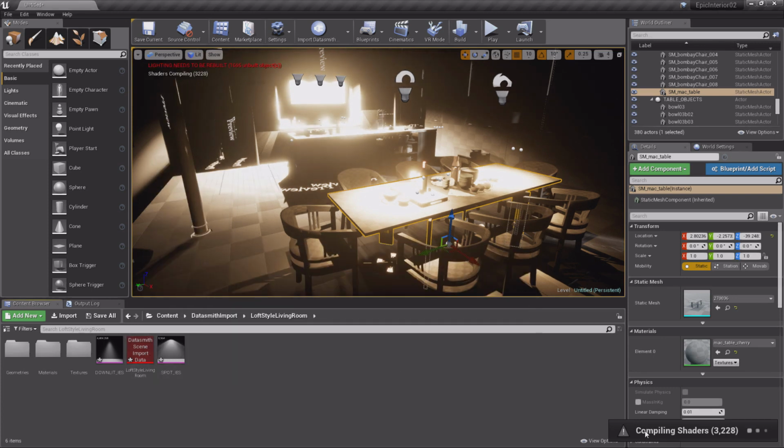Now, when you first bring it in, you're going to see this compiling shaders window at the bottom. Just be patient, let it finish. That's why right now everything looks like a checkerboard pattern. It's still working on creating all of those physically based shaders for you.